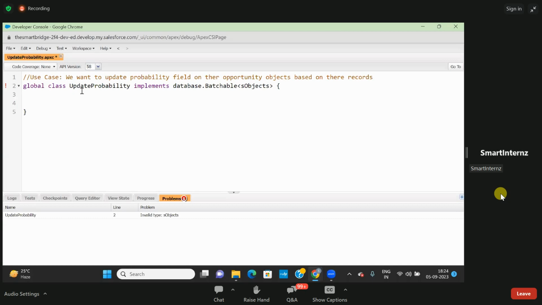So simply using this class name and then implements Database.Batchable of SObject, right? With implements, we have to make sure that we are writing it over here. After writing implements, we have to write Database.Batchable, and then we write the SObject over here. Is that clear?